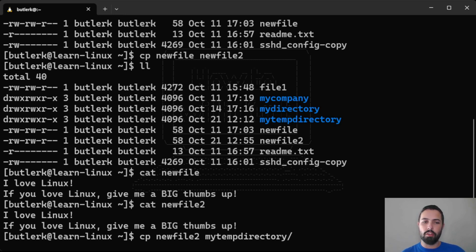And this is important because if I didn't include the /, the copy command would actually try to rename my file and say, well, I'm going to copy it and rename it. It would say the data that's in new file 2, the text that's in there, is now going to be in a file that's called my temp directory. And that wouldn't be good. That's not what I'm looking for. So since I want to put it in this directory, I end it with a /, and that will tell the copy command I'm actually copying this file into a directory.